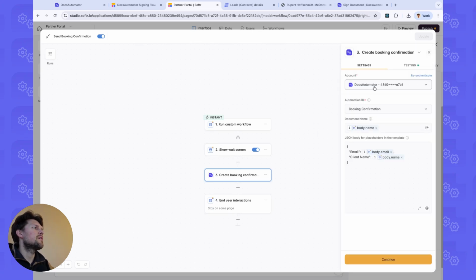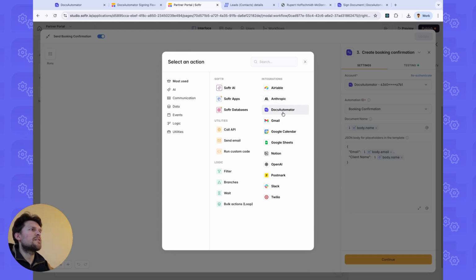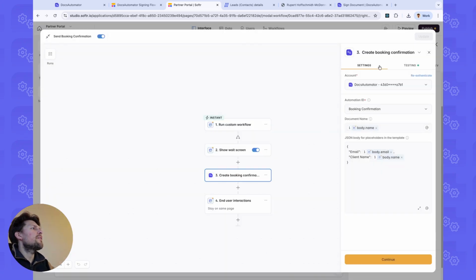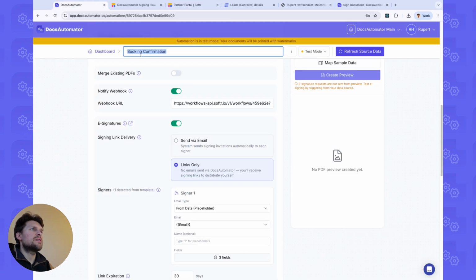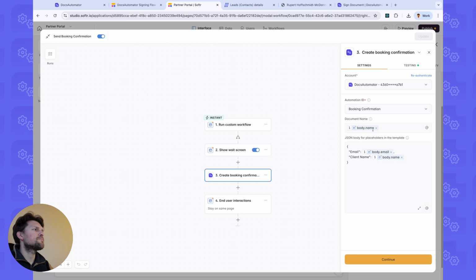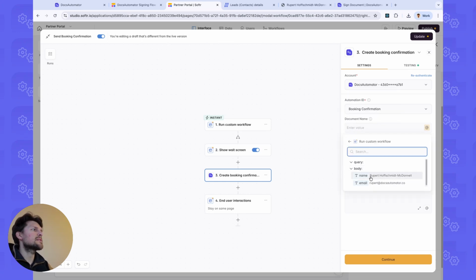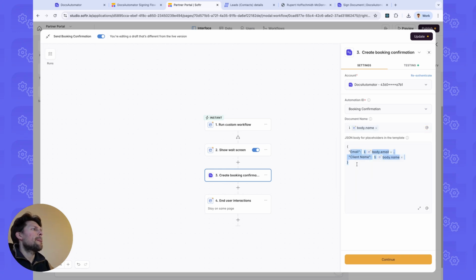The only thing I had to add is the DocsAutomator action, which, let me just add this here, you find here under Integrations, DocsAutomator. And then I've called this Create Booking Confirmation. I've added my account. You add your DocsAutomator API key. And then I've selected the automation, which is called Booking Confirmation. This is basically this one that we've looked at just now. The document name I've set to the name that we are passing as basically one of our two variables that we're passing into this workflow. And then I have defined two variables. One is email, and the other is client name.